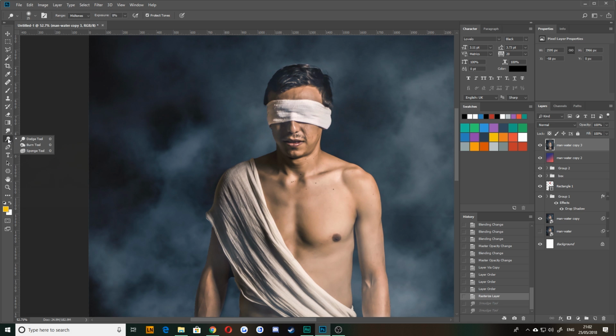Burn and dodge do exactly what they sound like. Burn takes any part of your image and darkens it up a bit. So you can use it well for reducing camera shine. So say you get some shine on his muscles here, you can burn those out a little bit. So you can see the difference there. Dodge does the absolute opposite. It brings in highlights. So I can start to increase like so. Again, a light touch is needed with these tools.